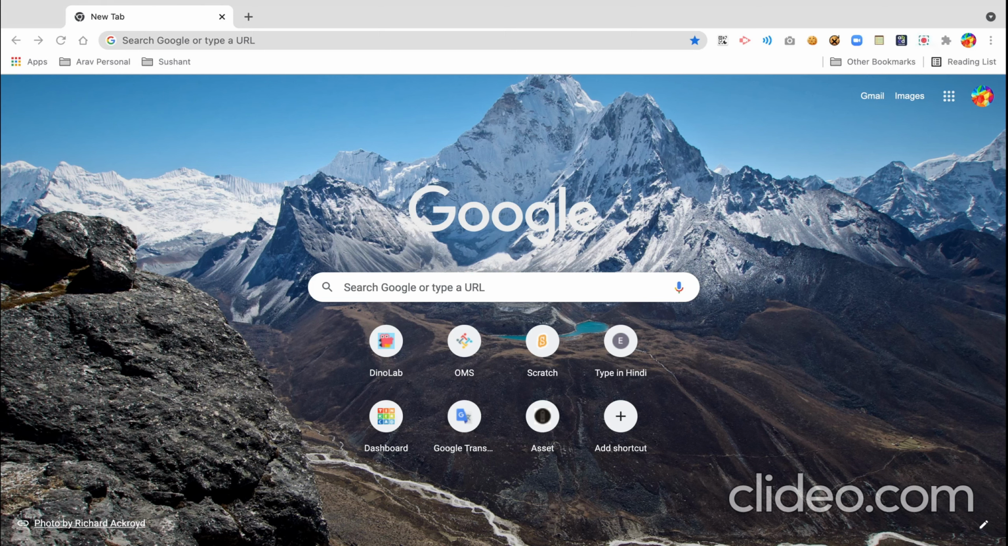Friends, my name is Arav and I am back with another fun project at MIT App Inventor. So today we are going to make a ball bounce game. Yes, you would have heard this name many a time, ball bounce game.